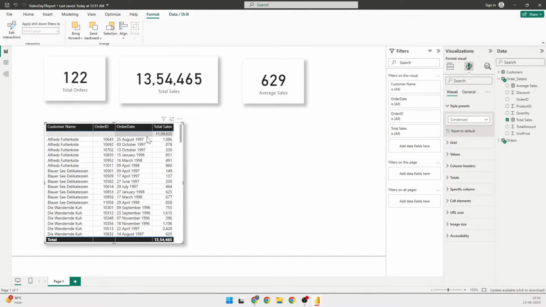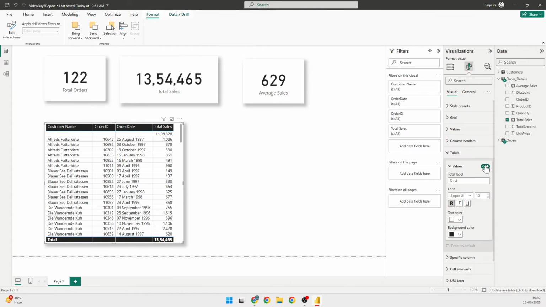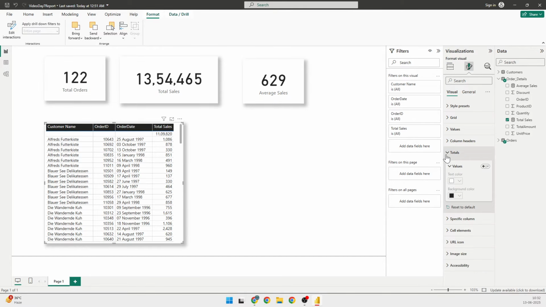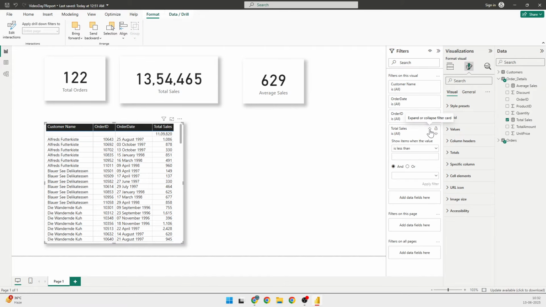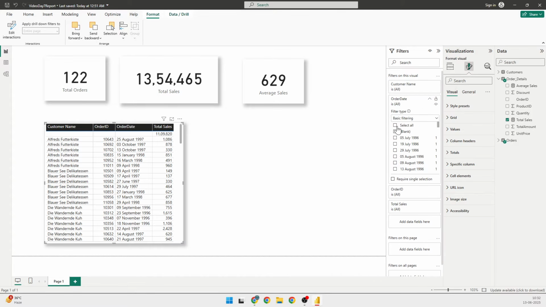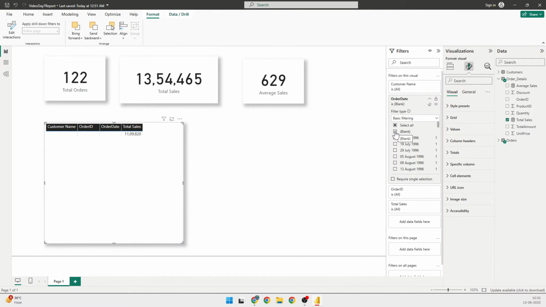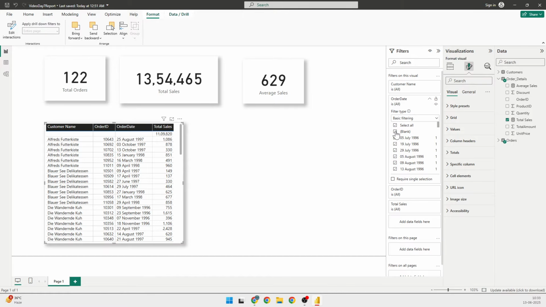I don't want to show the total. If I want to do that, I can go into the total. I can remove that. It should not show me the total value. I can go to the data here in which we are showing the total. And what I can do is I can filter it out. I can go to the order date and I say don't show the blank. It's showing just the blank, but I'll select all of them and remove the blank. So you will not see that blank row on the top.